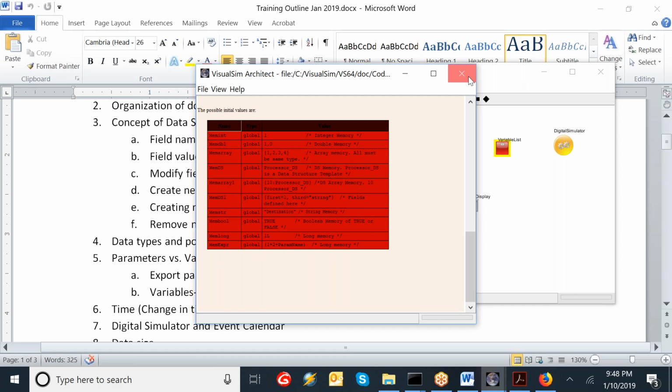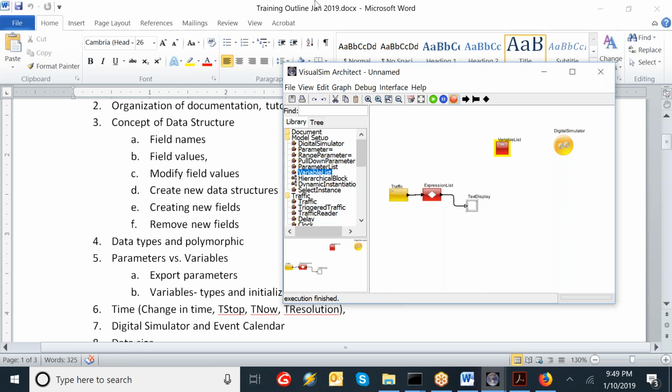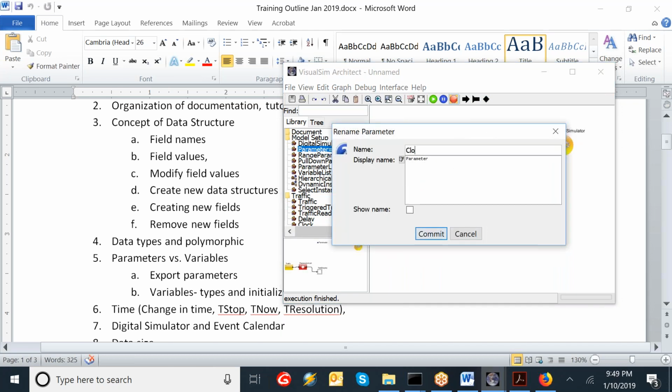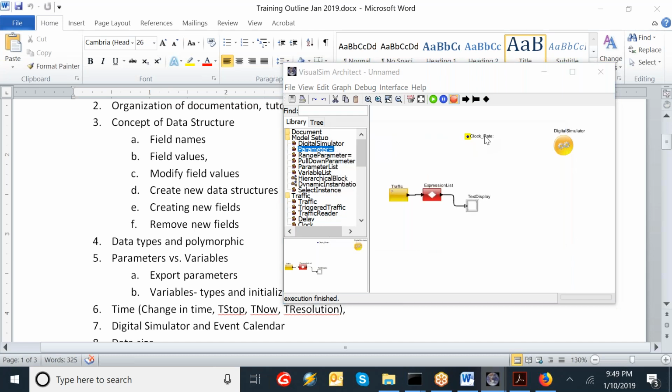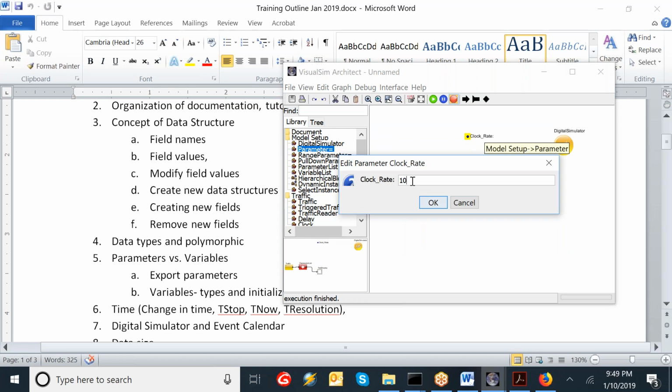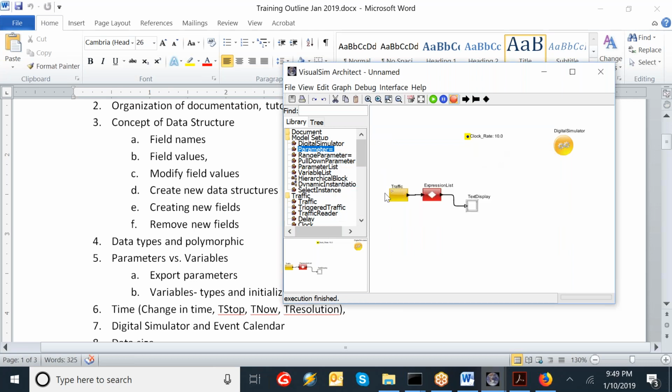Parameters are like constants in programming and C programming. The only difference is that parameters are something that you can keep varying and rerunning simulations. So they're constants that you modify across simulation runs. So for example, in this particular case, I'm going to go ahead and delete this. And then what I'm going to do is bring in a parameter, and I'm just going to call it clock rate. And I'm just going to give it, say, 10. Okay. Now this becomes a parameter of the model.